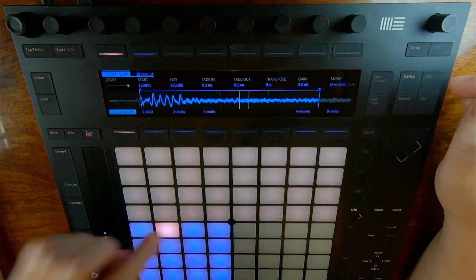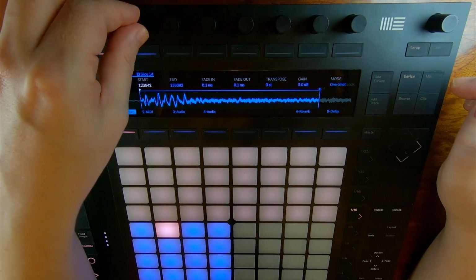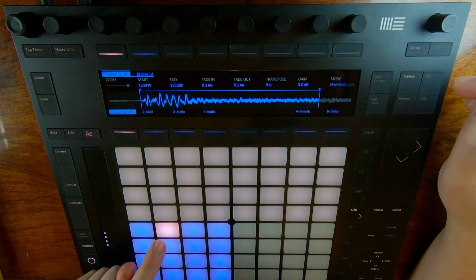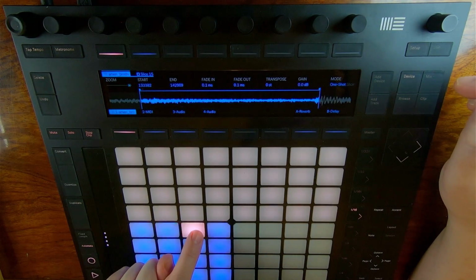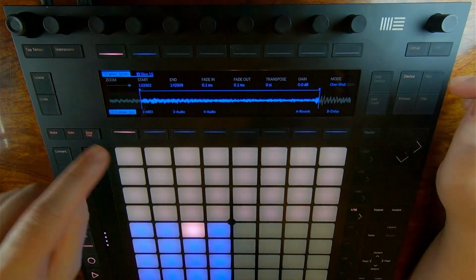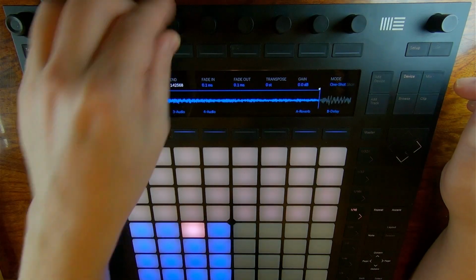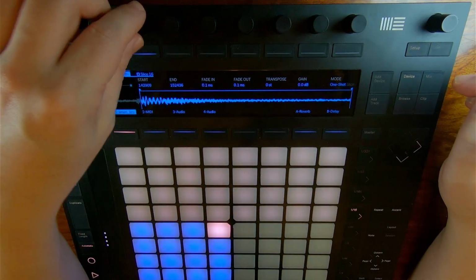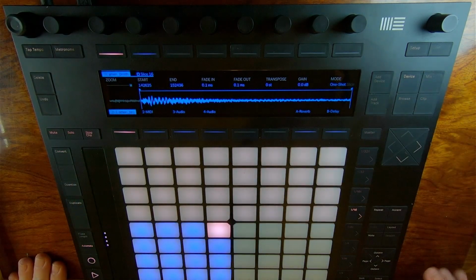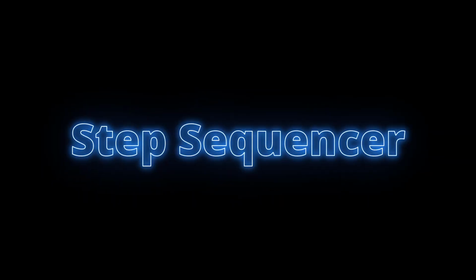Now this one, I am going to tidy up the start point and make sure we get the whole kick. And that one, tidy up the end. This one, I'm going to tidy up the beginning. All right. Now that we've got our breaks sliced, it's time for us to enter the step sequencer.